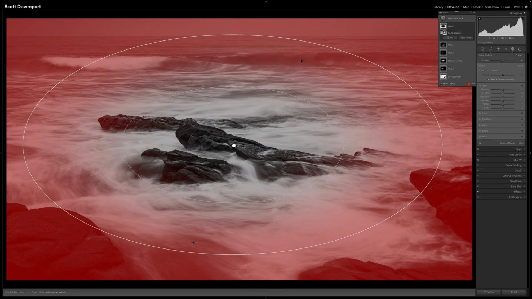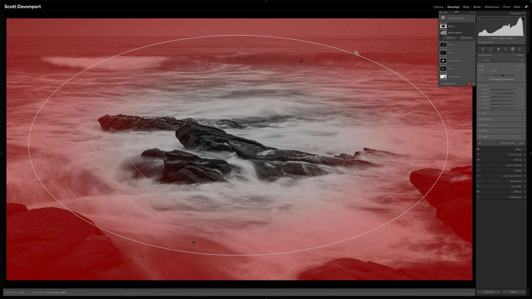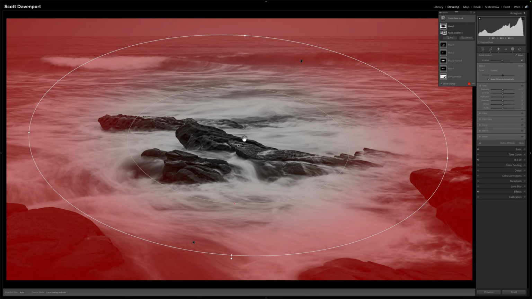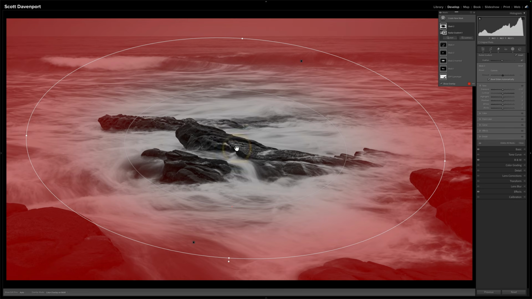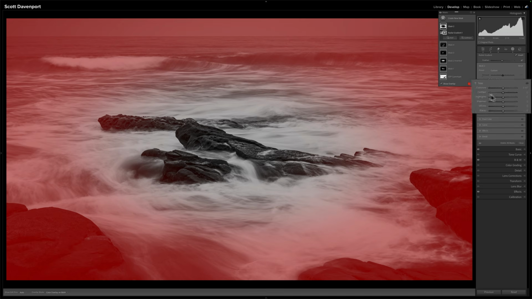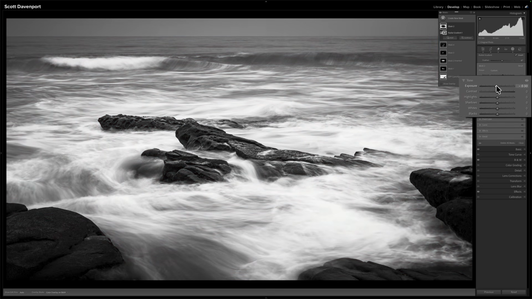And the reason I like the radials is because you have more control than something like a vignette tool where everything is center weighted. So, all right, we've positioned that there. And what would we normally do? We'd go over and grab exposure and start taking it down.